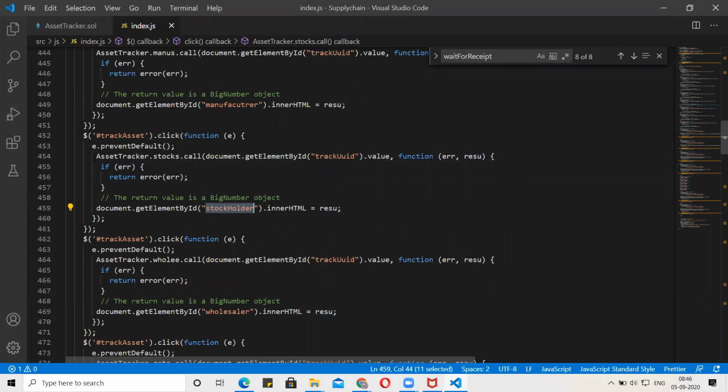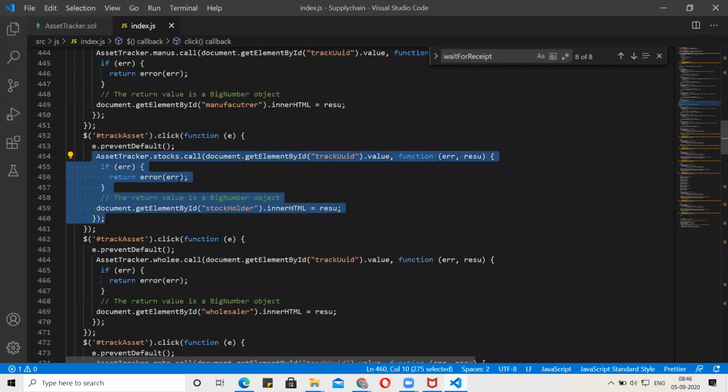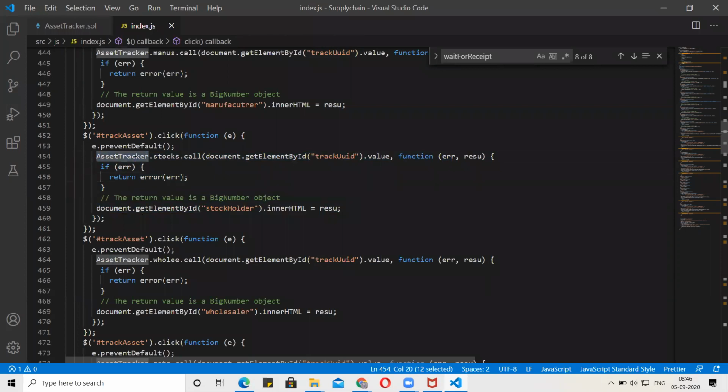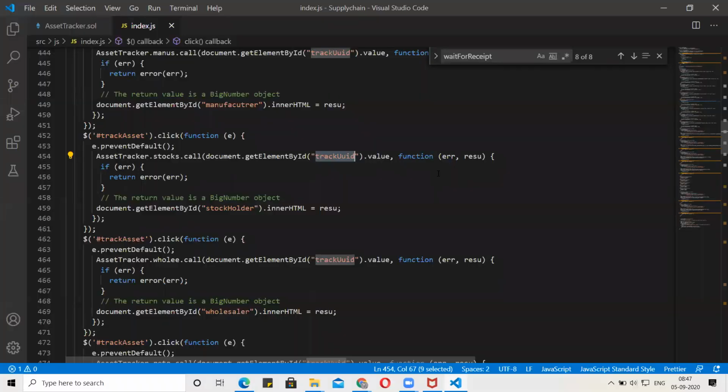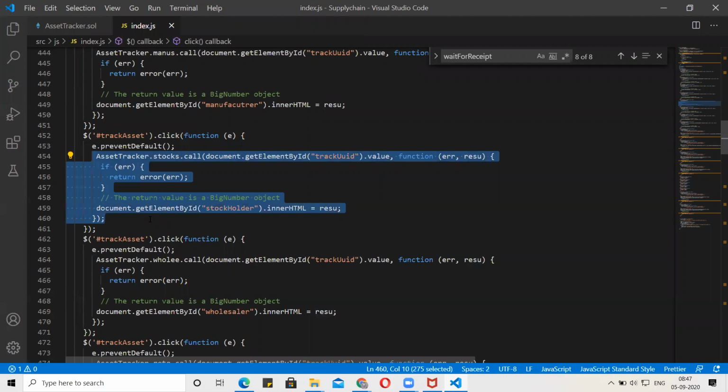Guys, I think this can be understood. It's a simple command syntax: we are calling the asset tracker, where we have an ABI and the contract address. We are calling the stocks function, and in the stocks function we are only calling the data. This function only needs the UUID. When we give the UUID, like the product ID, we store the result into the stockholder so that we get the data. Is that clear, guys? This is how we call the data from the smart contract.